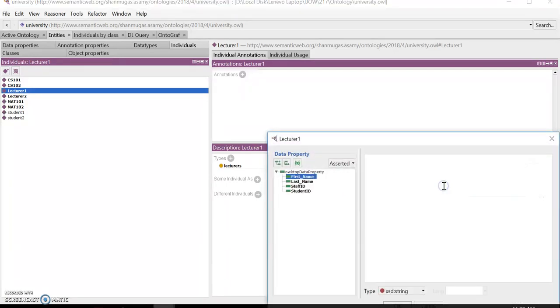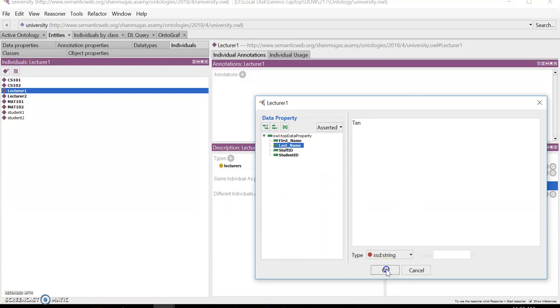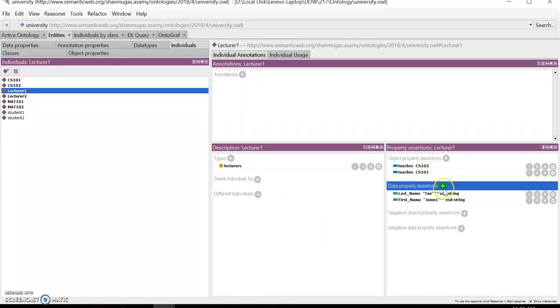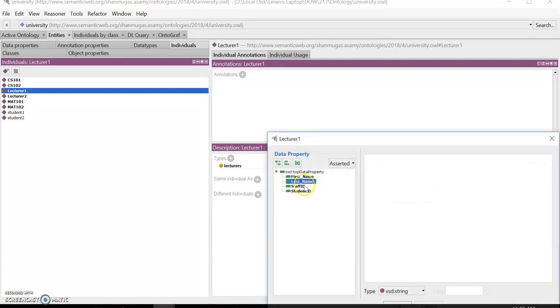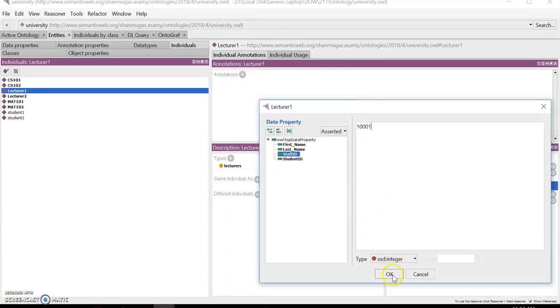Okay, so data property assertions again, last name, James Tan. Okay, by default string, and I'm going to add staff ID. Staff ID here is actually integer, so if you don't change it, you will have a bug. All right, so make sure you pick up the right data type, which is integer, and I'm going to enter 1001, for example. Okay, so that's a staff ID.